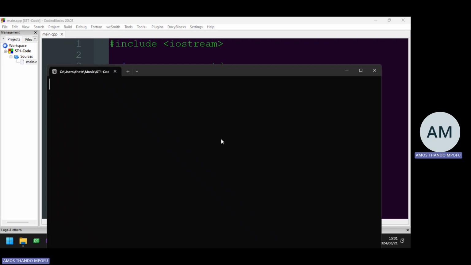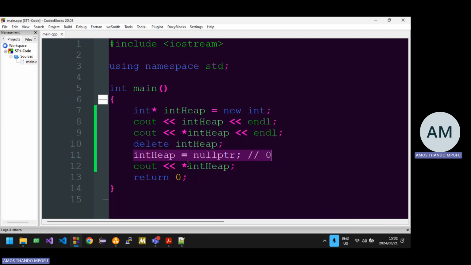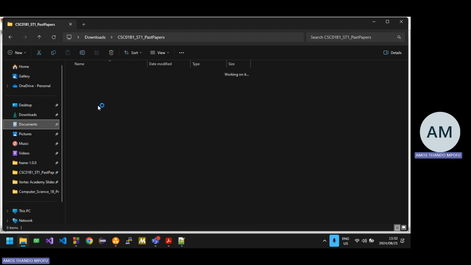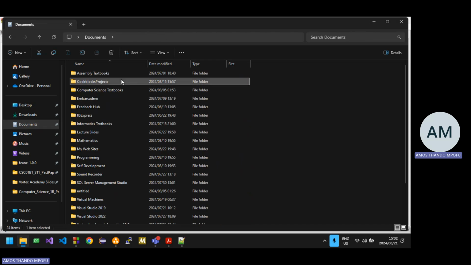It won't show you the right error, but if you run it via the terminal, it's going to show you a segmentation fault. Since now we've set it to null pointer, it's clear that that memory no longer exists. I'm now pointing to nothing. So let me run it via the terminal. So let me go to documents and then the Code::Blocks project.